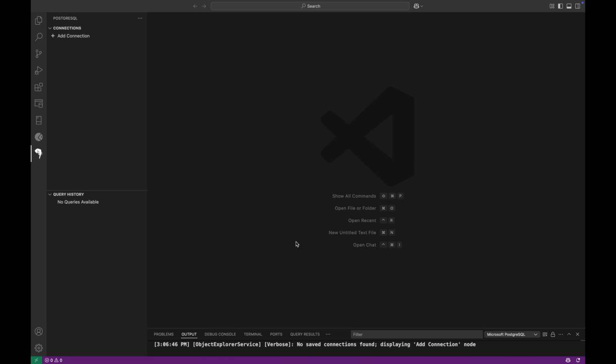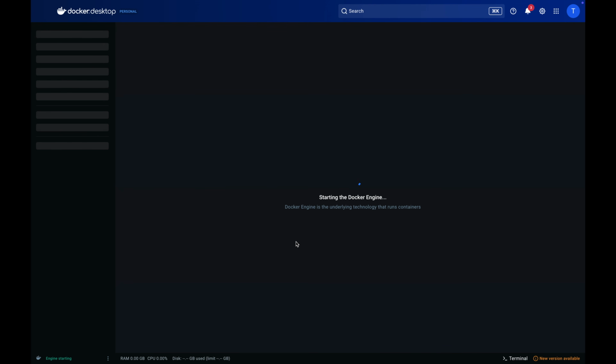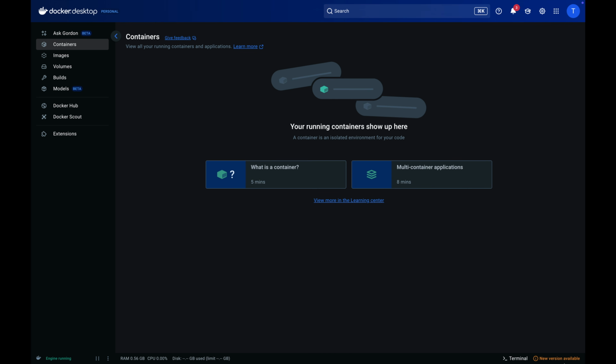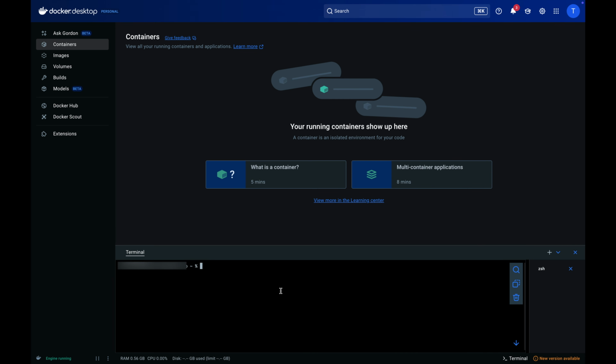Let's open Docker Desktop to create a sample database using Docker. I'll fast forward through this part without going into too much detail, but if you would like to learn more, feel free to check out the video linked below.